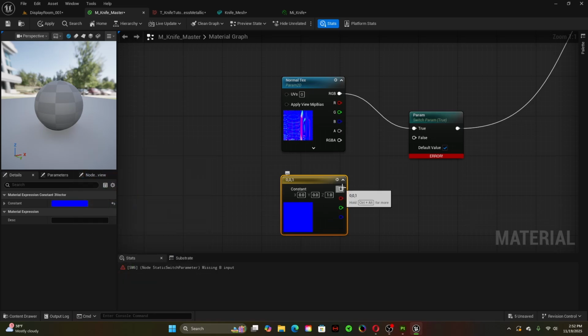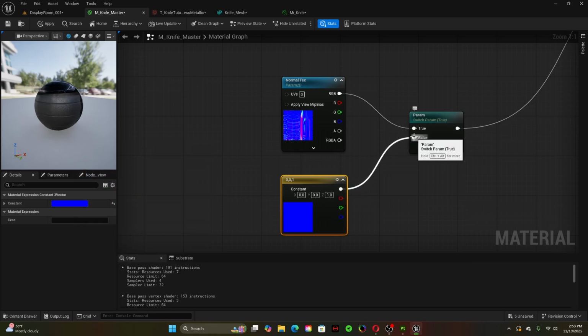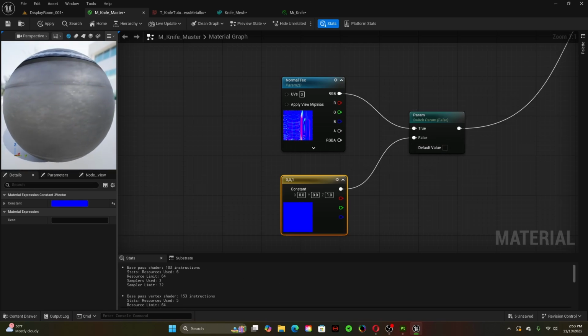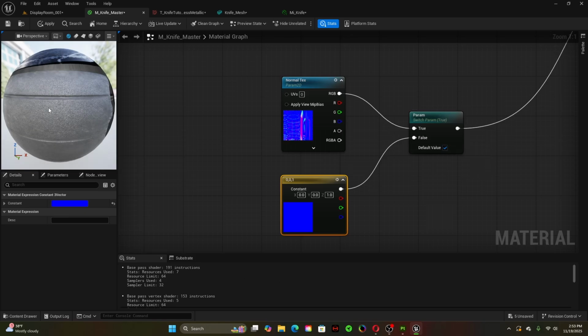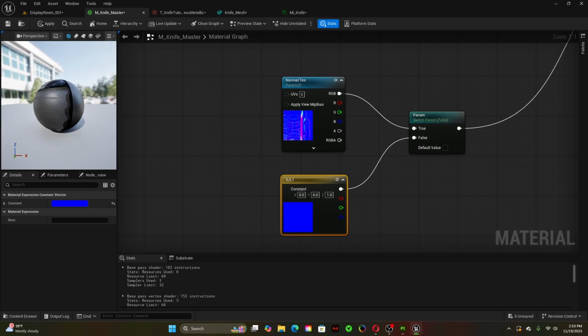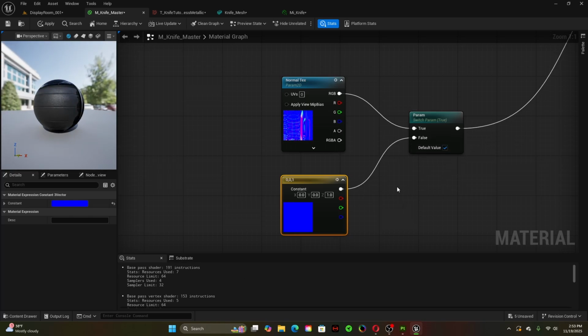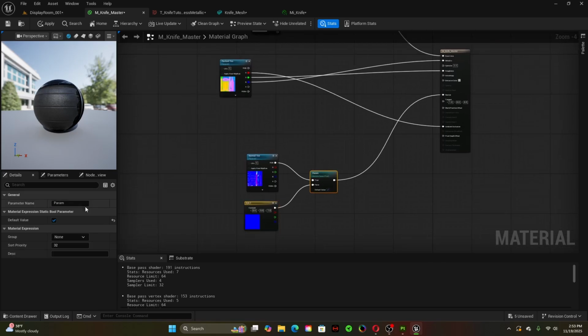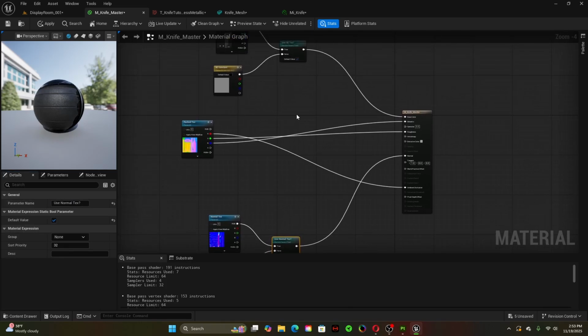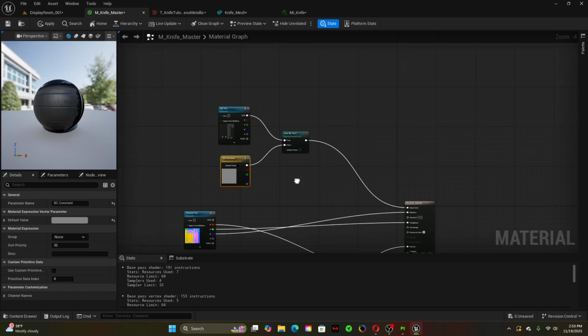I'm going to hit OK, and I'm going to plug it into false. If I were to turn this off, now it's flat. Turn it on, we got those normal details. Turn it off, it's flat. So this one, we just want to have it as a constant. Change this to use normal text question mark. So now we have some nifty parameters going on.